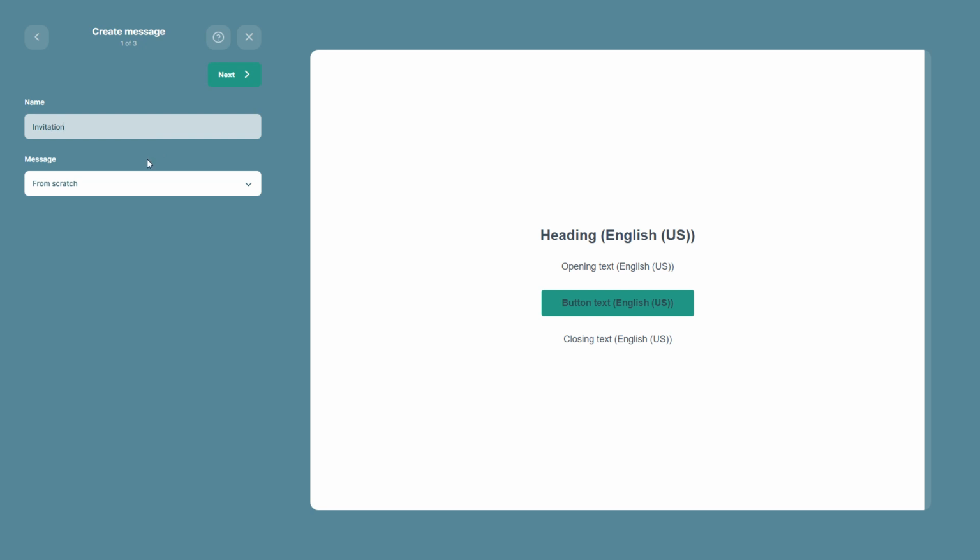I can also choose if I would like to create a message from scratch, from my default messages, or from other surveys. In this case, I will keep from scratch. Once this is selected, all I have to do is click Next.